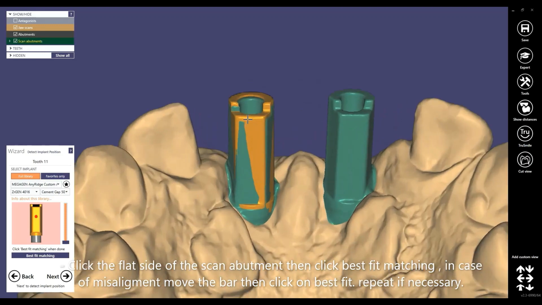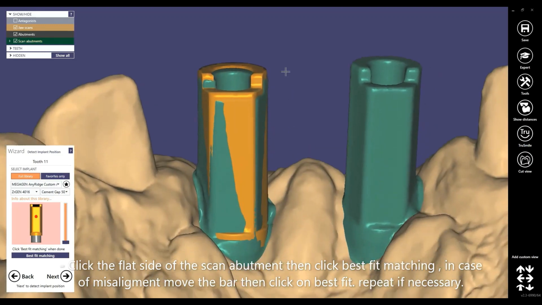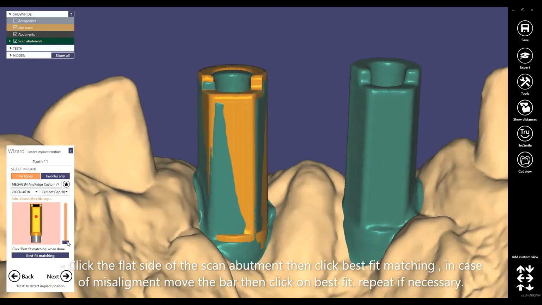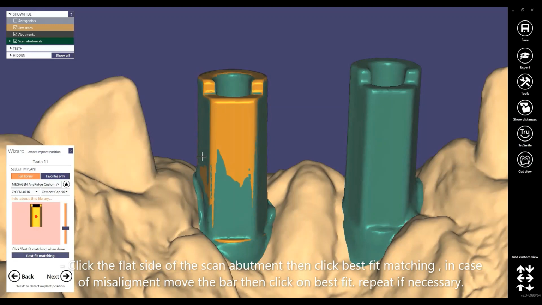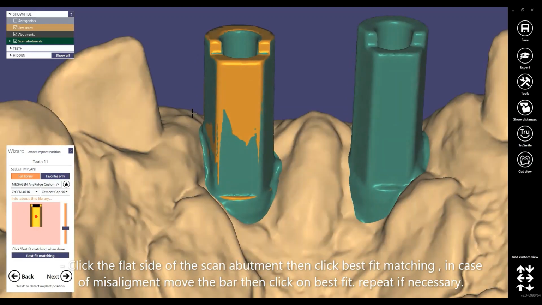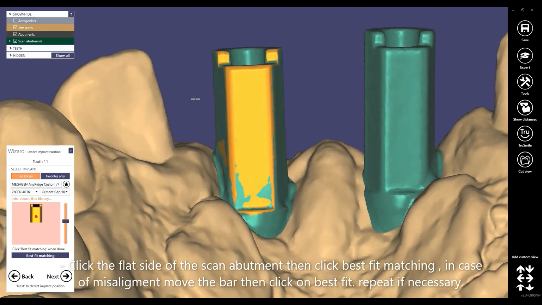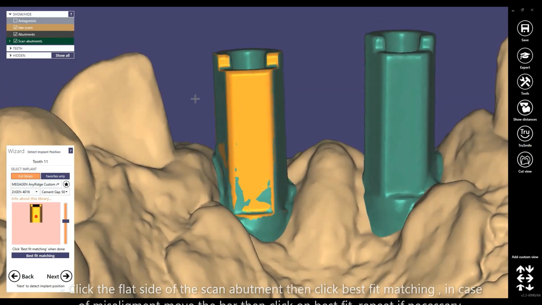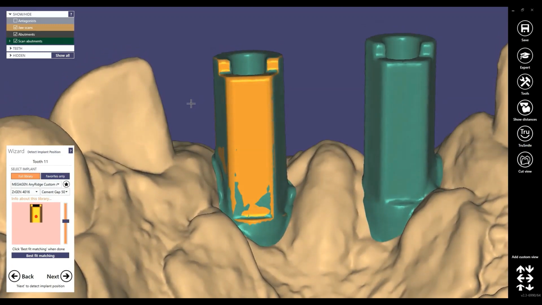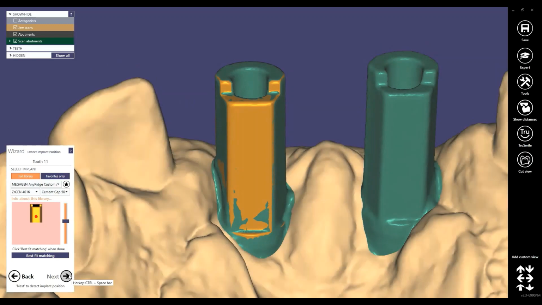In this case, as you can see here, the fit is not ideal. In case you get that, go ahead and move this bar on the left side, move it upwards a little bit, and then click on Best Fit Matching. I think we need to adjust that fit a little bit more. So I'll go ahead and shorten that a little bit more until I get perfect matching as I get right now. And then repeat the process as necessary.